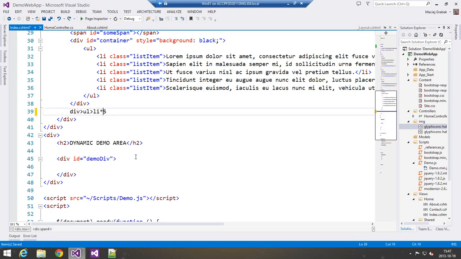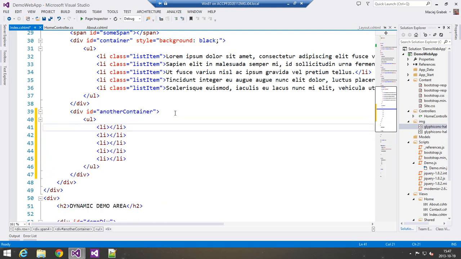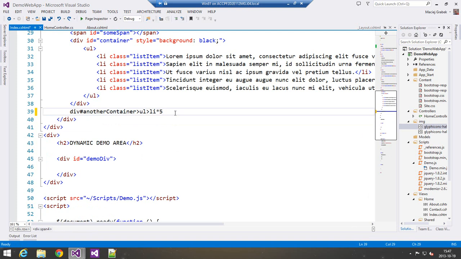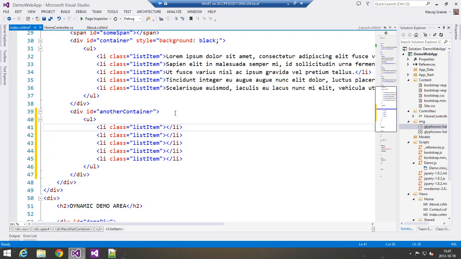Okay, this is very nice, but we can do even more. I can say the identifier of this div will be another container. Okay, going to the end of the line, I can press tab and I have the proper ID for my div. Let's say there will be something more. I would like to add a class for my list item. So let's say dot list item and press tab. Okay, we have now an identifier, we have a class.